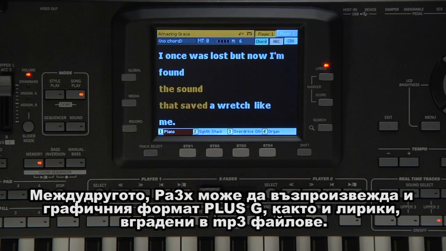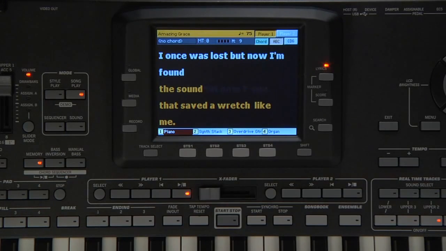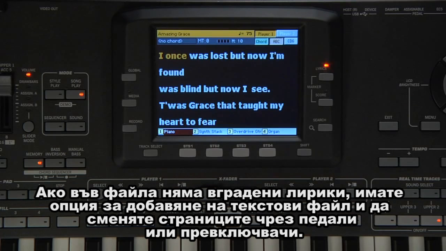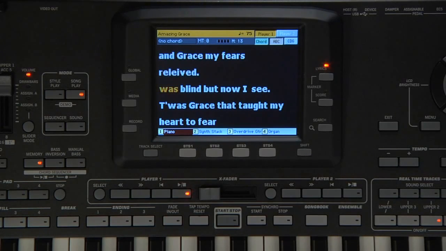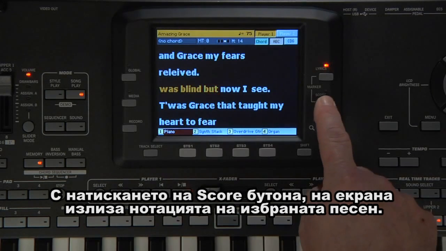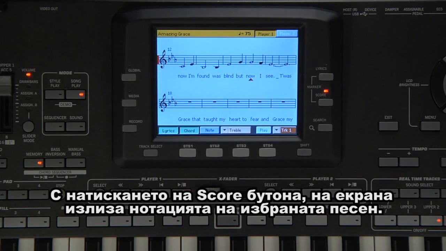By the way, the Pa3x can even display the +G graphical format as well as lyrics embedded in MP3s. If there are no lyrics embedded, you have the option to have the lyrics in a text file and use pedals or switches to advance the pages of text. Pressing the Score button displays a selected track's musical notation.